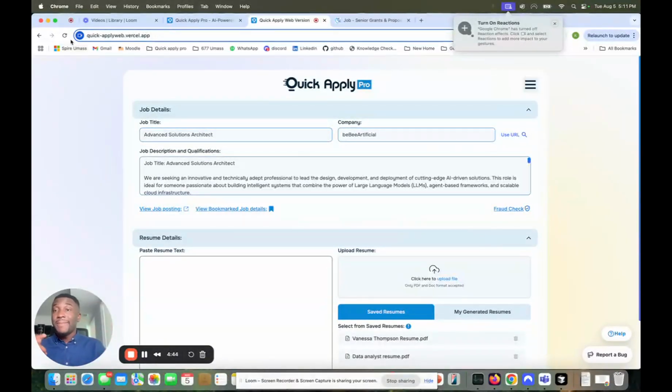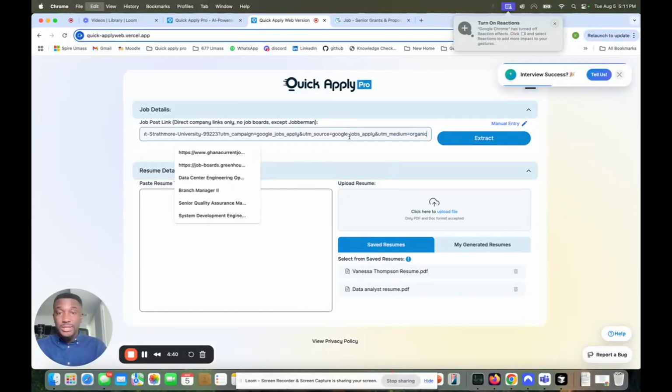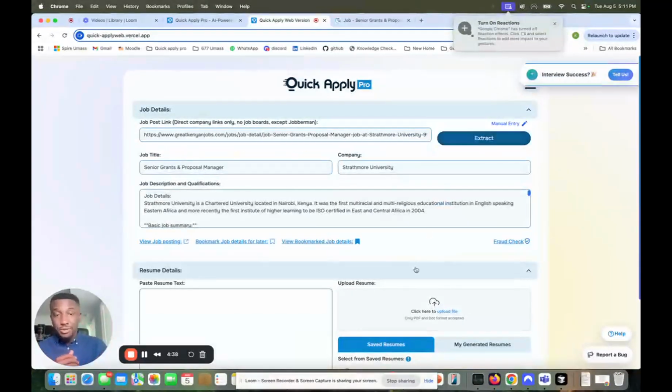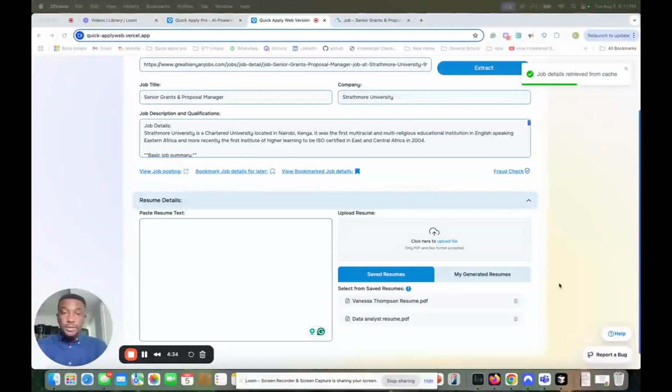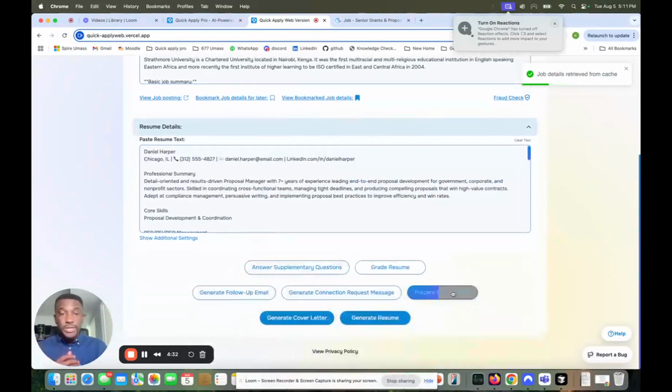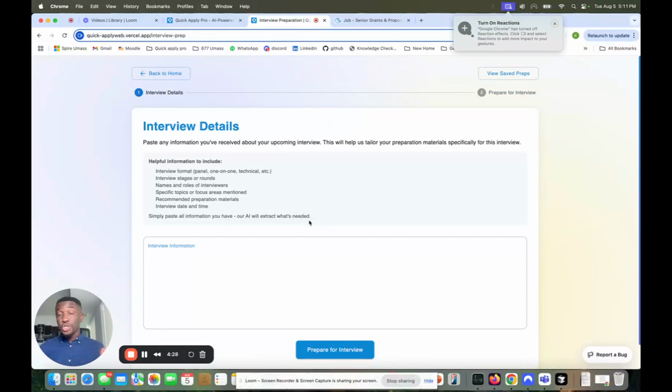Now, in order to bring it back to prepare for interview, this is what it will look like. Of course, you just put the details, the link back, bring it back to Strathmore. Then you just paste your resume, or select a resume. In this case, I'm going to paste, and I'm going to click the button prepare for interview. Then you're going to see this interface. What can you do with this?